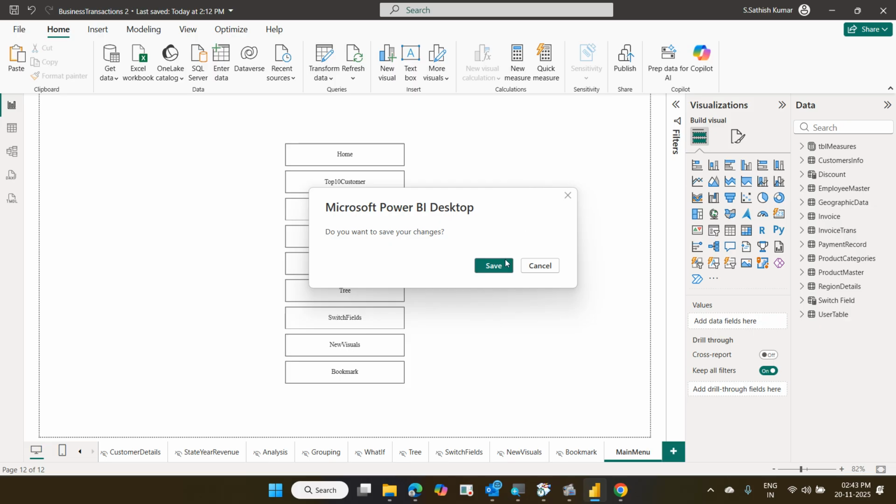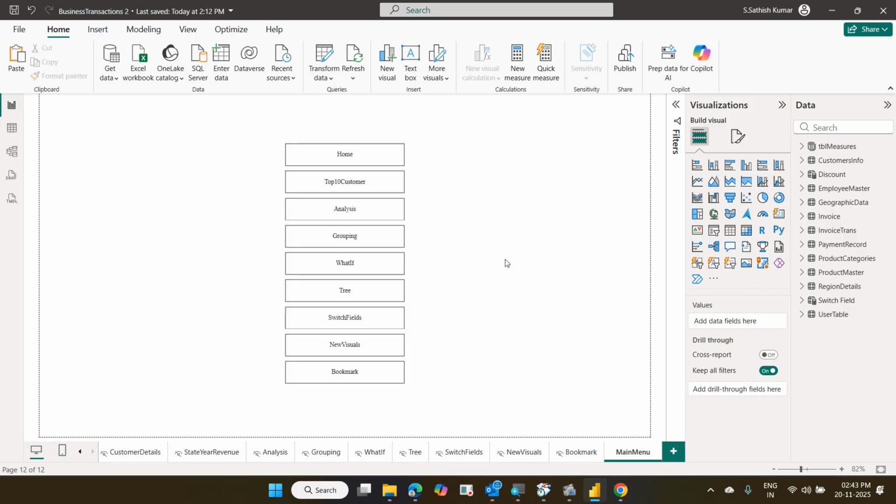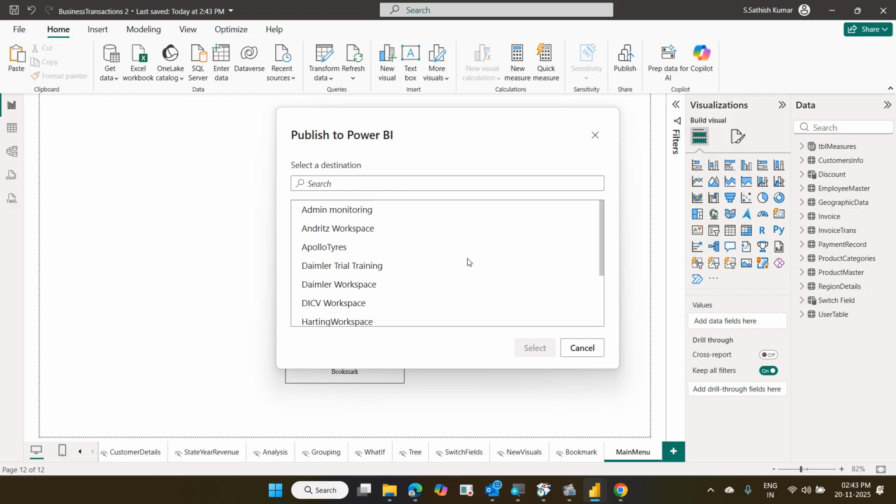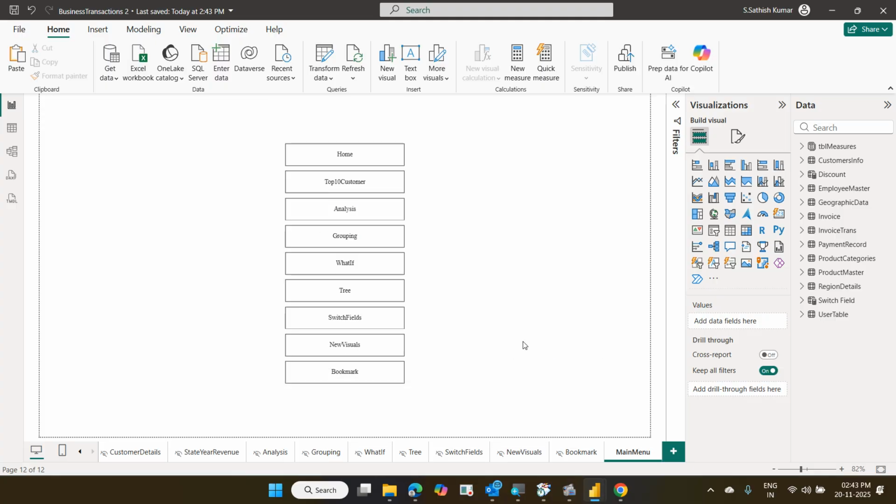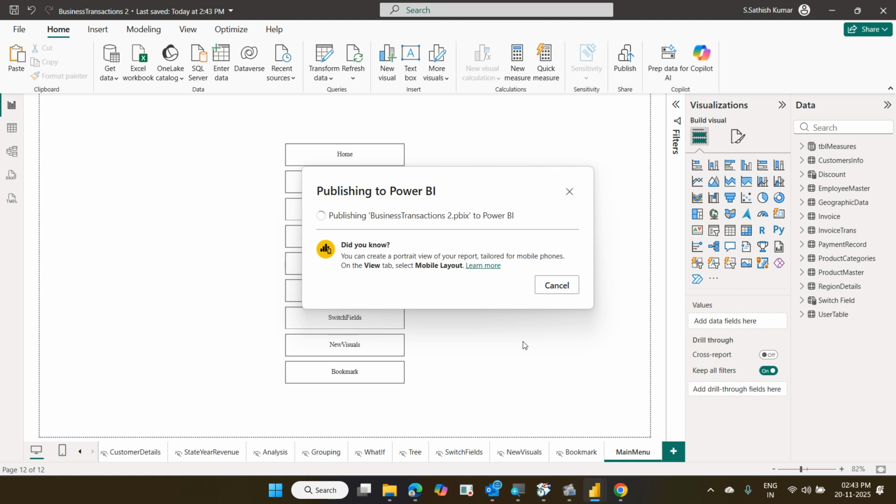Daimler tire trial training. Publish it in the same workspace. It is getting published. Successful. Open this report in Power BI.